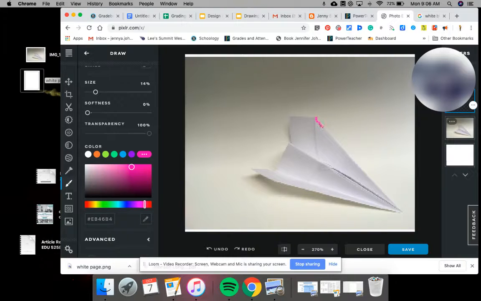Fold your keyboard underneath, and then either use your finger, or if you have a stylus, use a stylus to start kind of finding every single edge that you can find on your airplane. It's really hard with a mouse. Just try to be somewhat accurate.